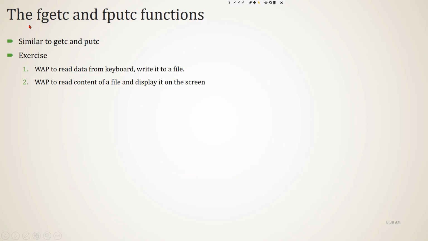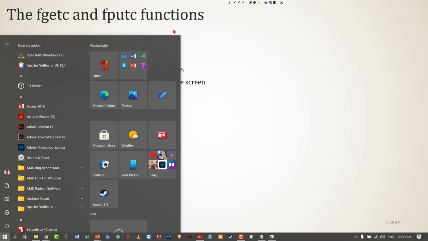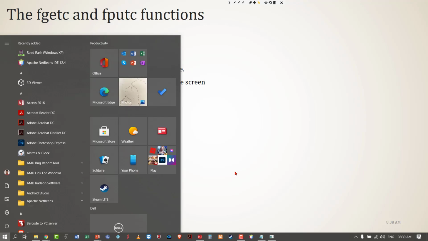Okay, next is fgetc and fputc functions. It is very similar to getc and putc. The same as getc and putc. The only change is in the function names. Instead of getc, you have to write fgetc. Instead of putc, you have to write fputc. So you will see the example for that also. Internally some differences will be there, but it will work the same.